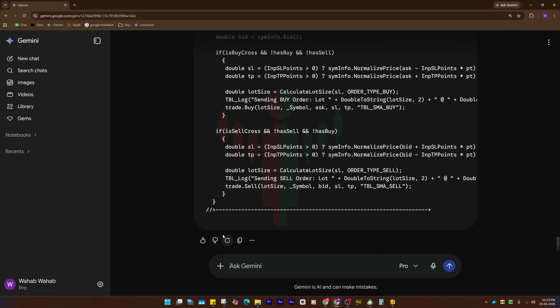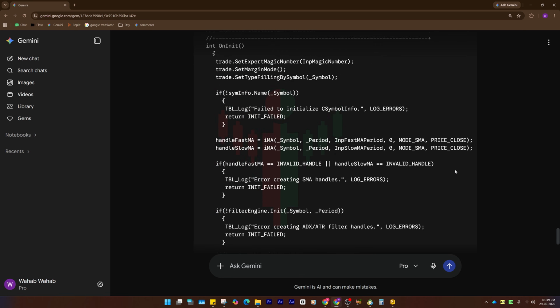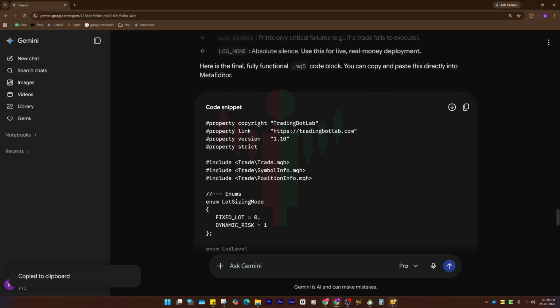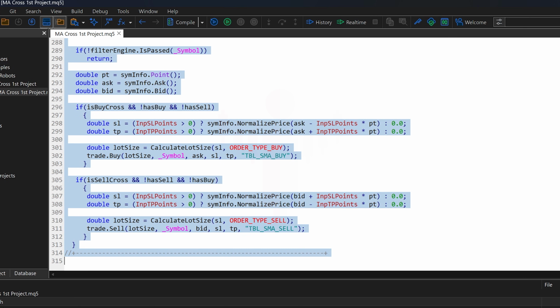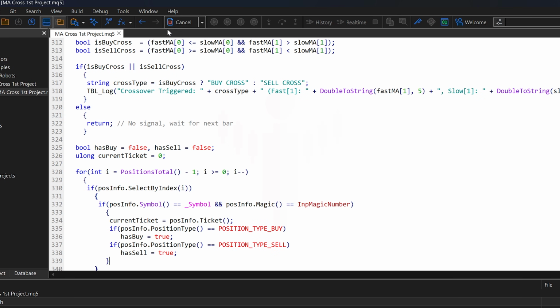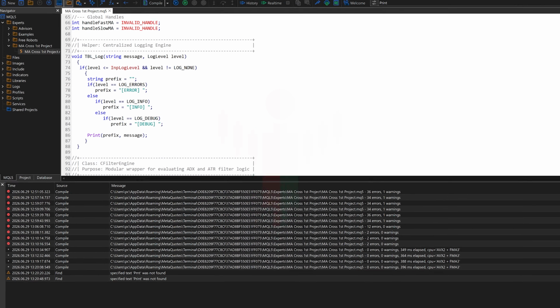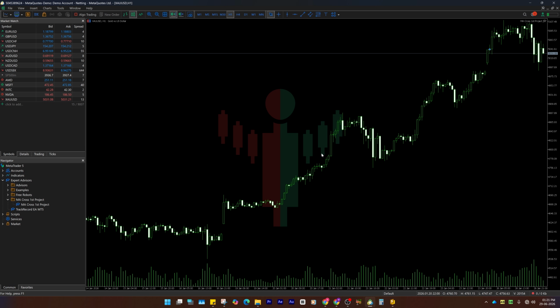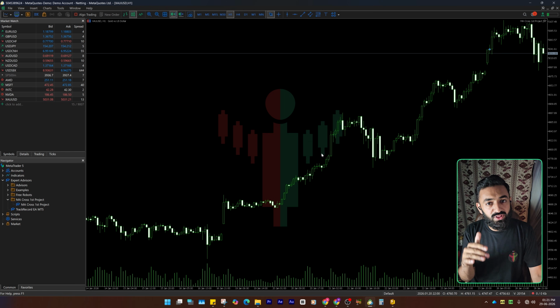Okay, so finally the code is completed. I will simply copy this code from here, copy code, go here, Control A, remove everything, Control V. I will style and then compile. And here in the code, you can see the TBL log is added, the level and the print. Everything is implemented. And now in the next upcoming classes, we will learn exactly how we can fix the logical problems in any code. In the next class, we will fix all these errors.